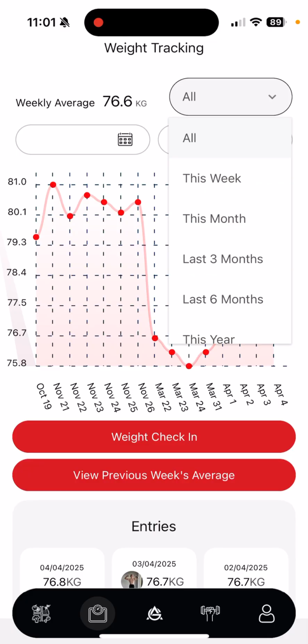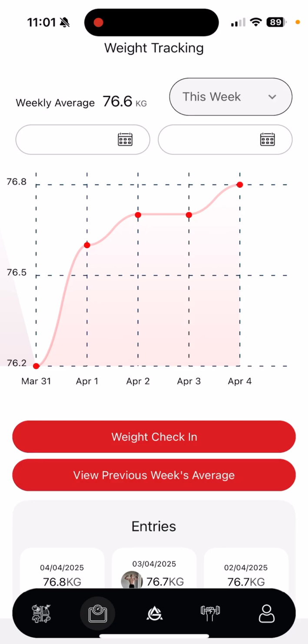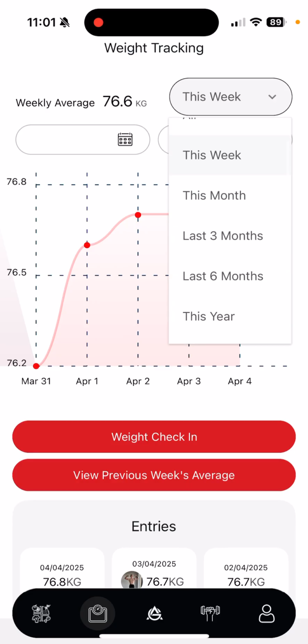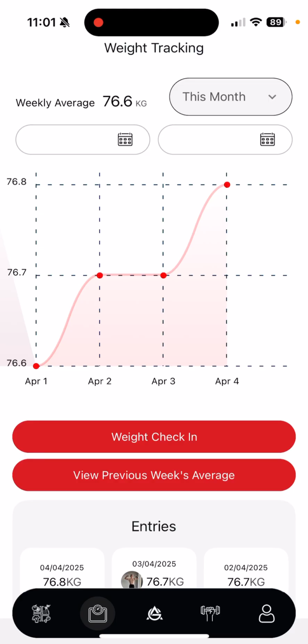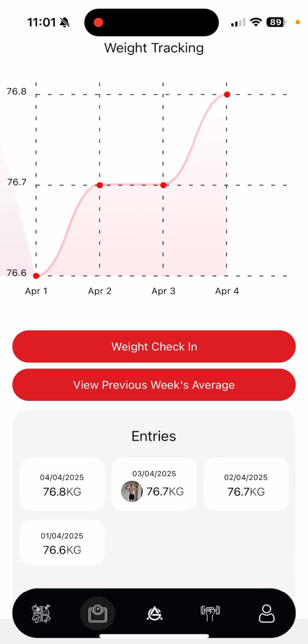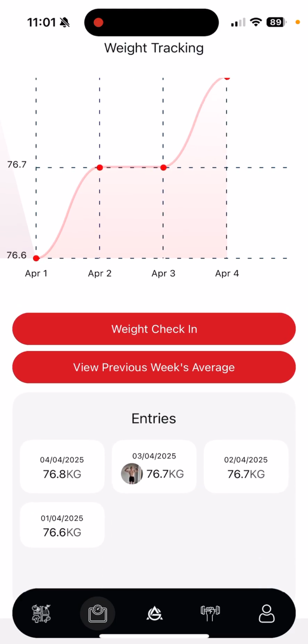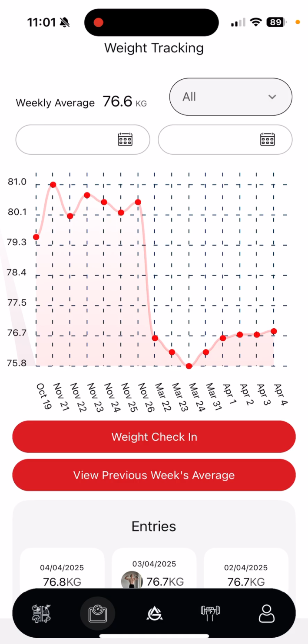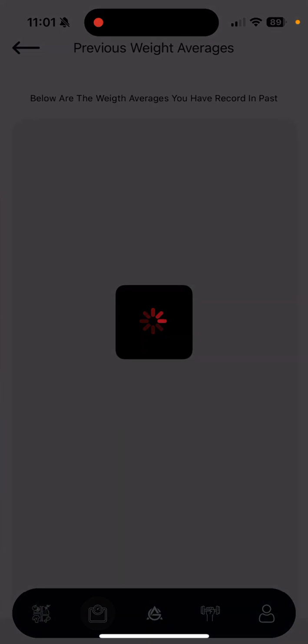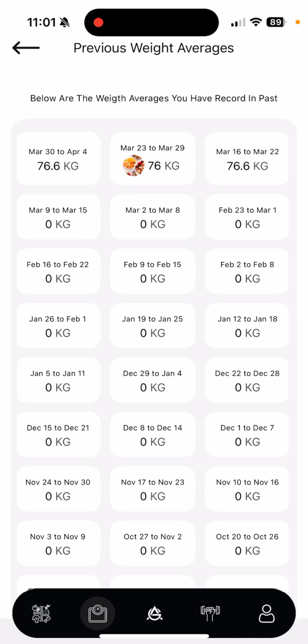If I go this week, it will only show me what I've done this week. We can do this month, last 3 months, last 6 months, and so on. This is super cool to track your progress. And then of course you still have the entries at the bottom and the previous week's average. Now just make sure you toggle this to all if you want to see all of the previous week's averages. When I click on that, you're going to see tons of missed data in here. But as you can see, the March 30th to 4th of April, 76.6, and so on.